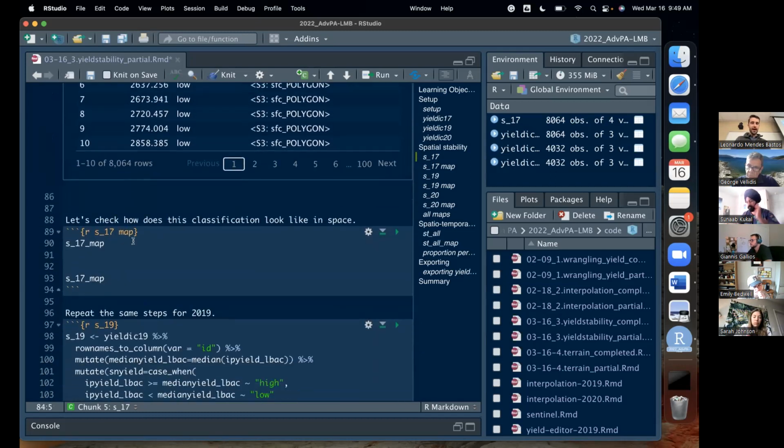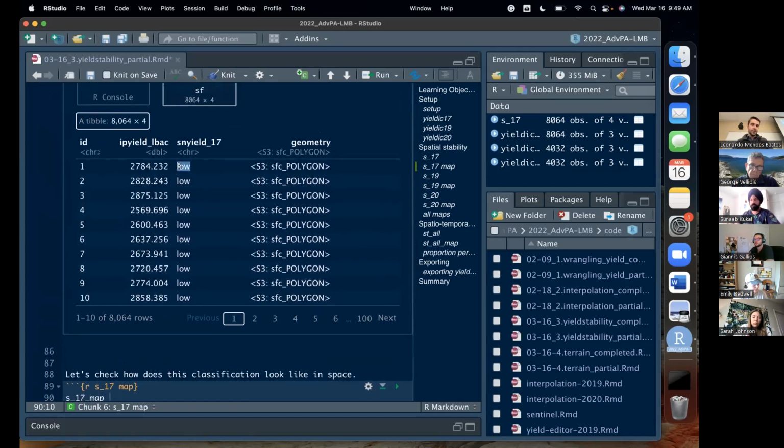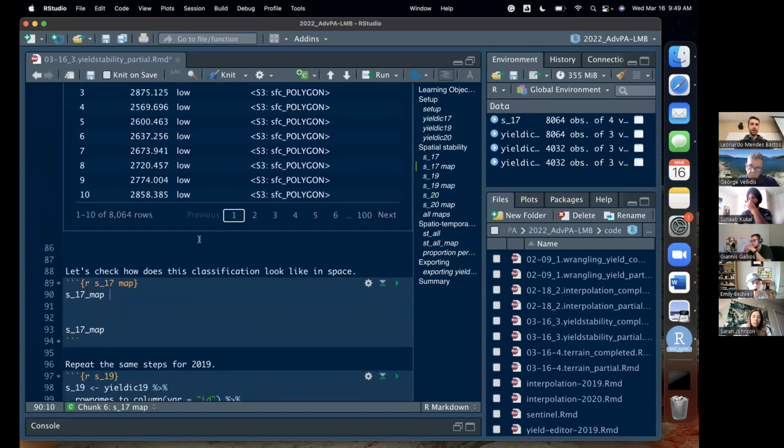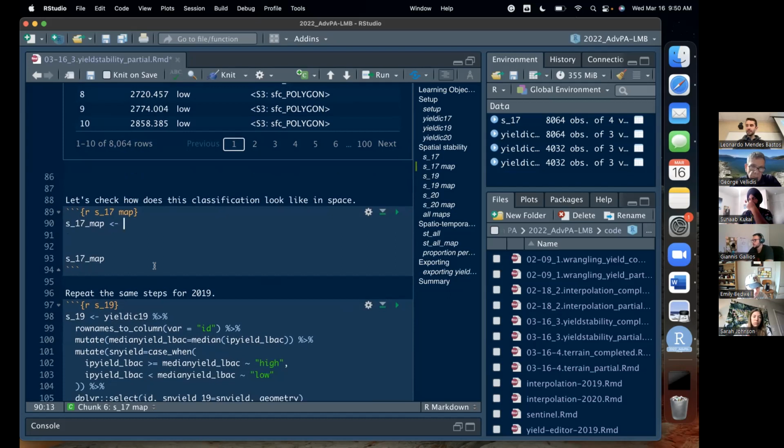Okay, so I am a huge fan of maps. I like to visualize my data. And so that's what we're gonna do next here. So what I wanna do is plot the value low, so the variable SN yield, which has values lower high. So we see in that field where lows and highs were located. And I also want to save this plot to an object that I'm calling S17 map. So you can just use the assign symbol.